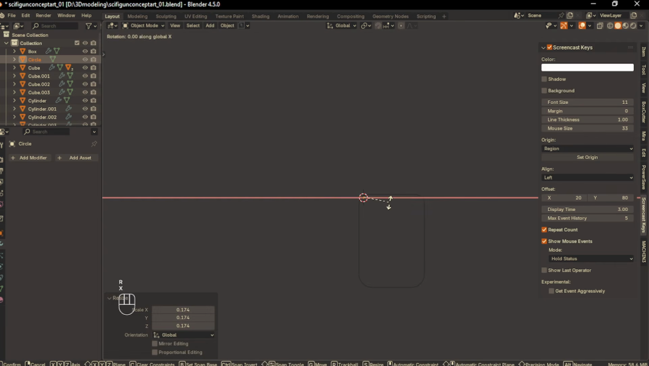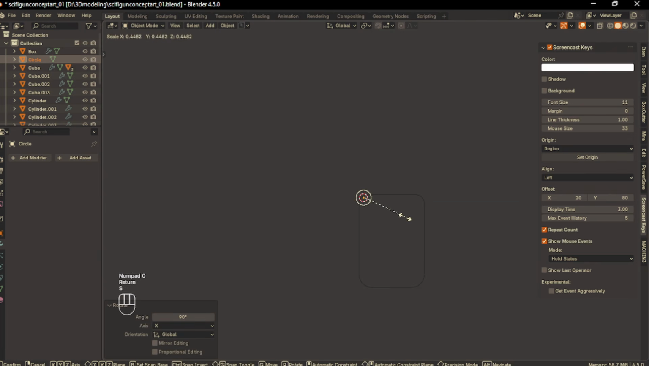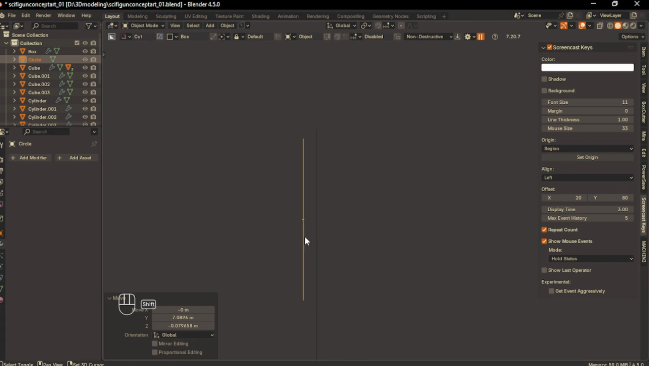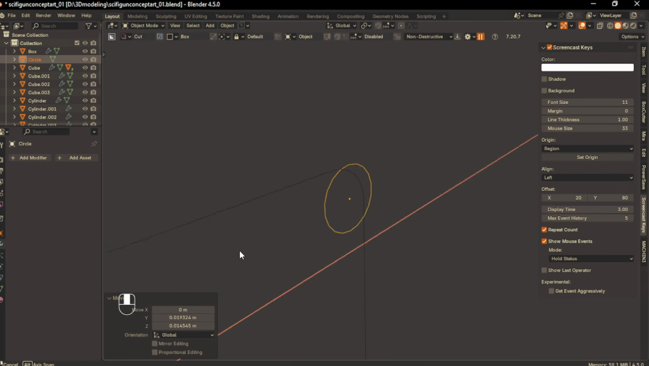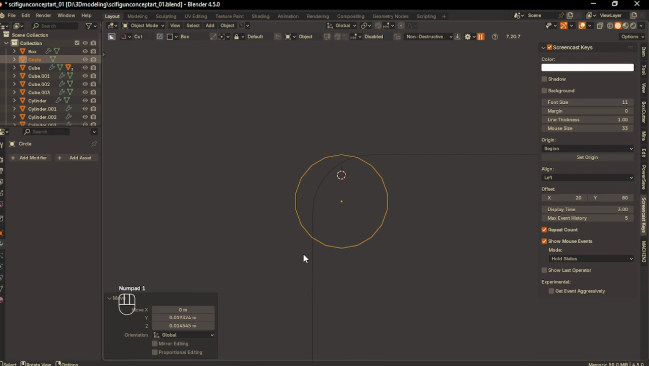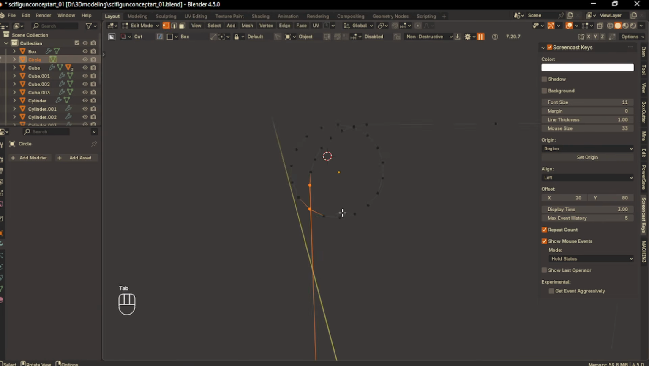Scale down the circle, flip it and scale it even more. Now from the side view, I'll just position it closer so they overlap nicely. Just be sure that both objects are placed at the right position. Now select both edges and hit Ctrl plus J to join them. Select this vertex and the bottom one, merge at last. Do the same for this edge.